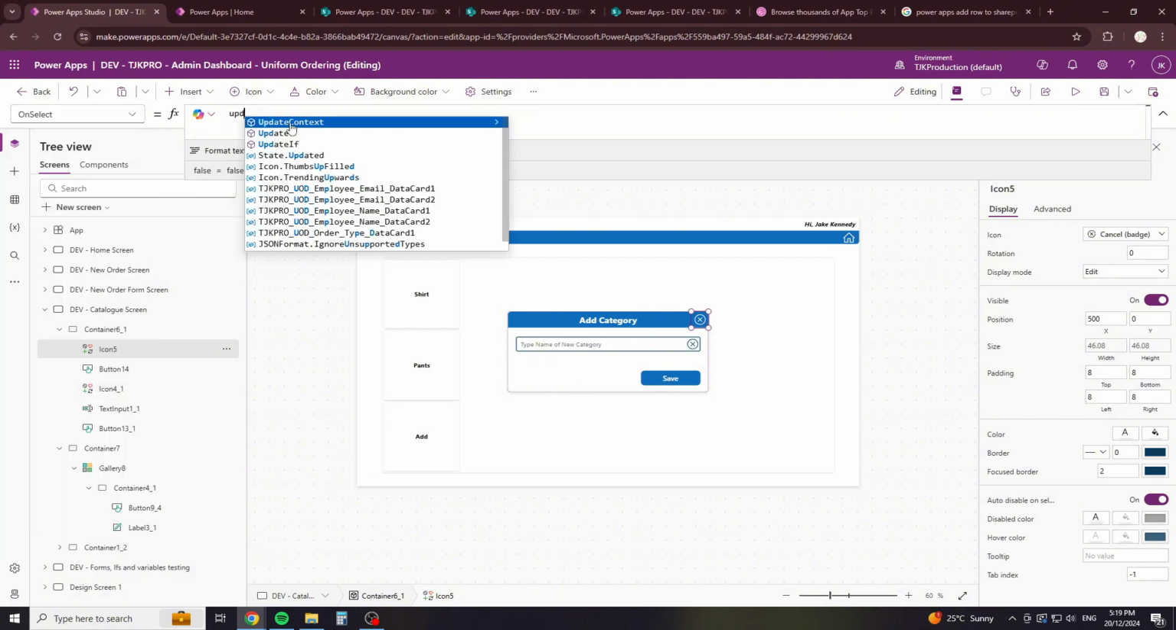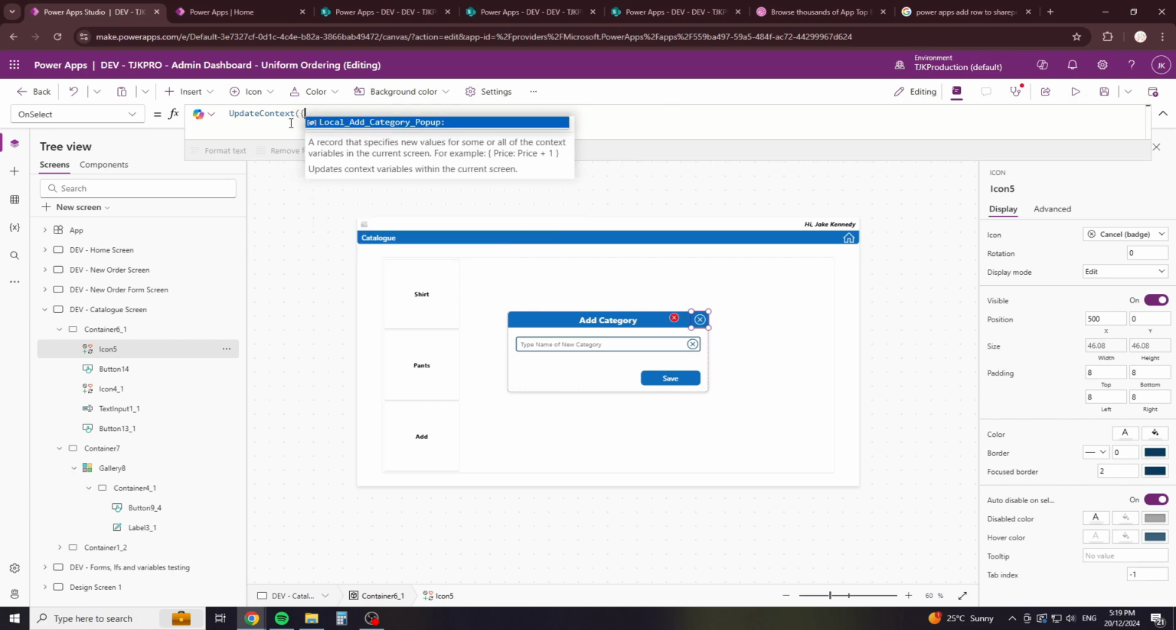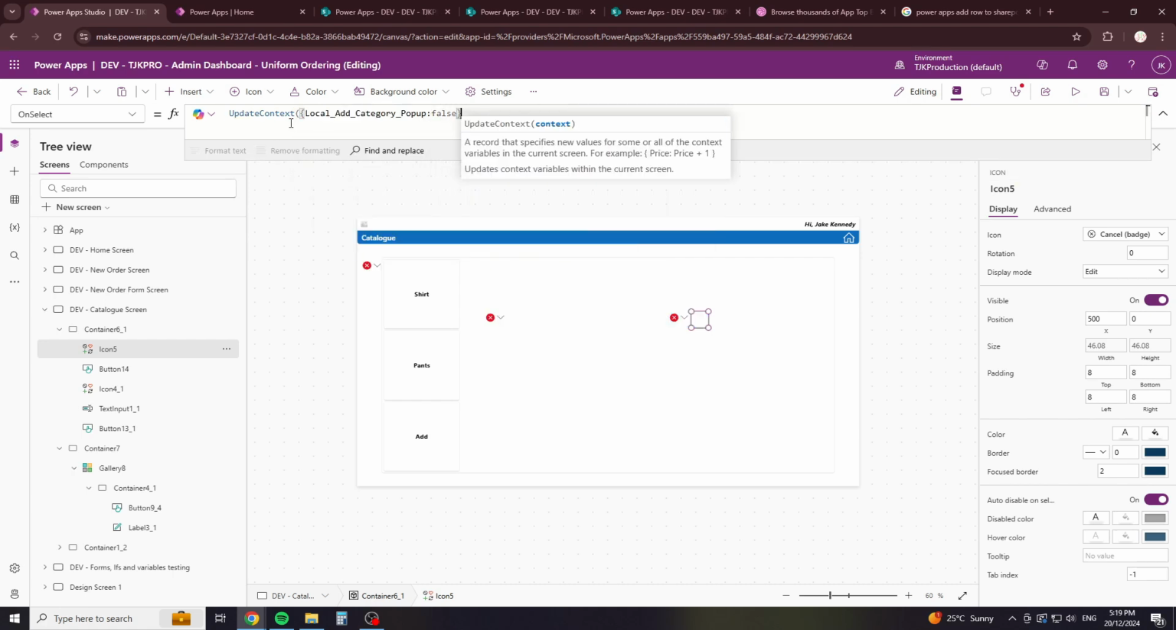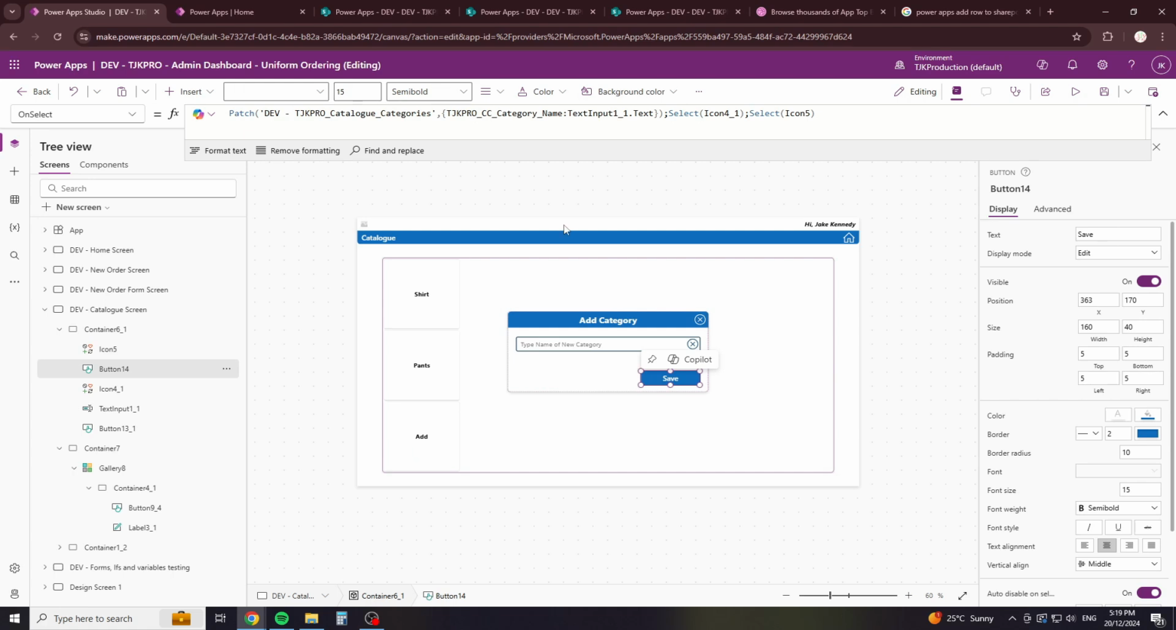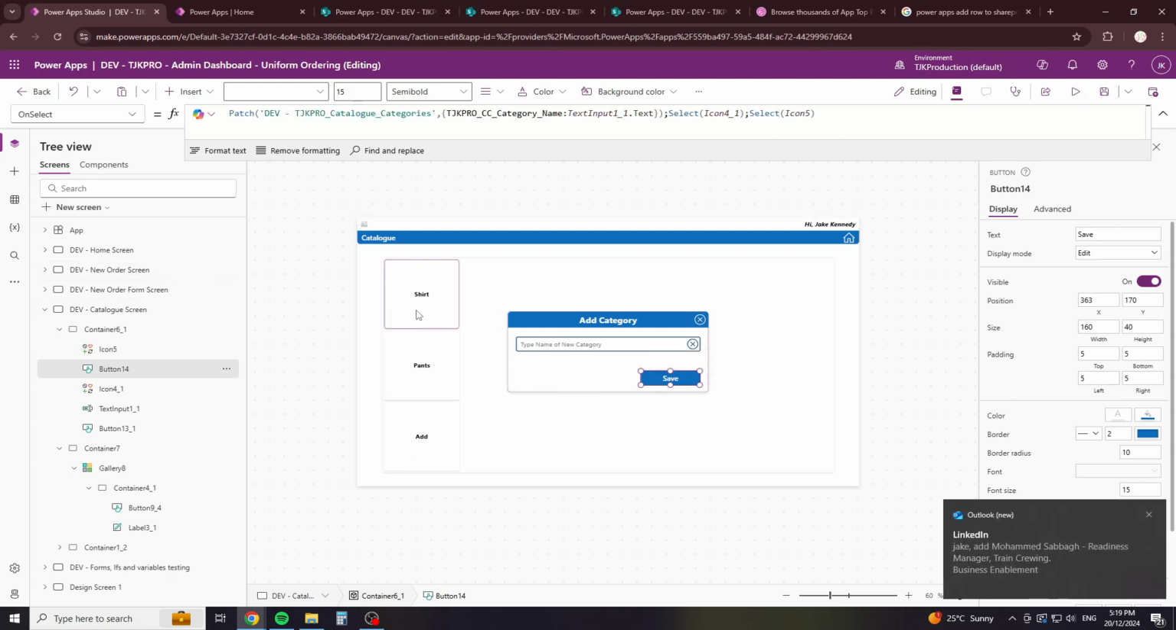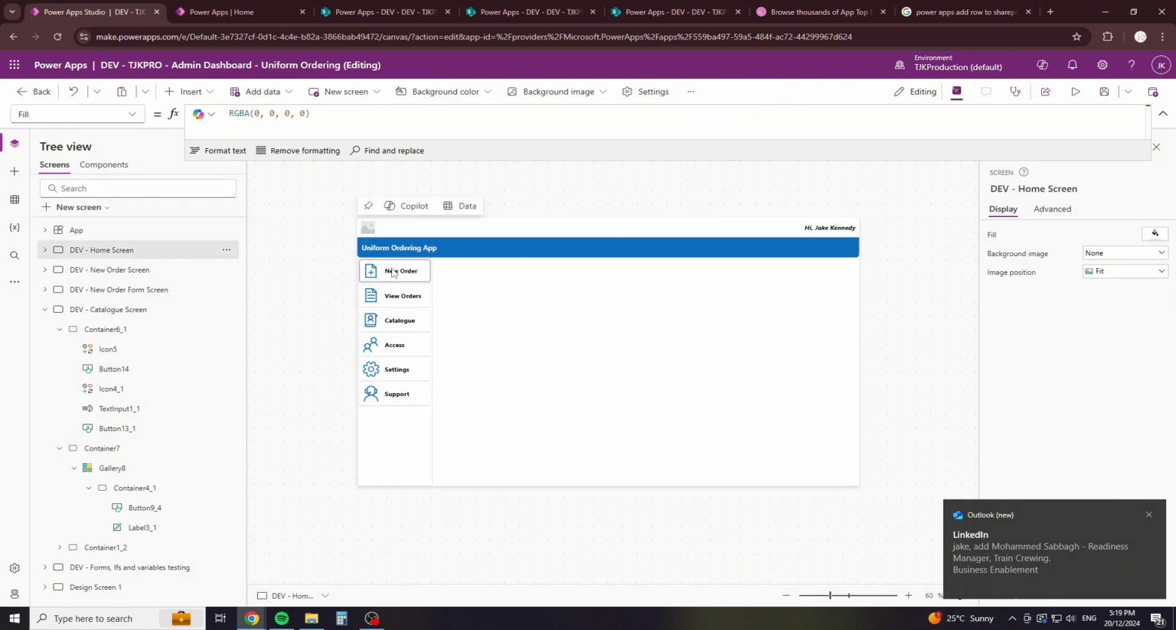So we'll go update context, like so. Add category pop-up, we're going to set it to false. So we have a way of opening and closing this right now. And then when we hit save, the last thing we need to do is run that same code that we ran from the home screen.